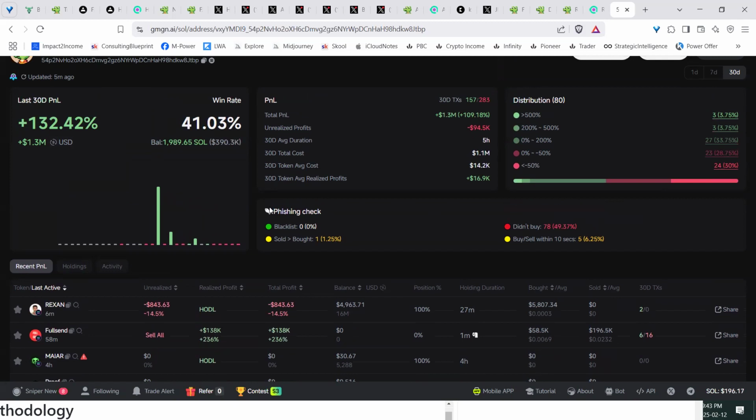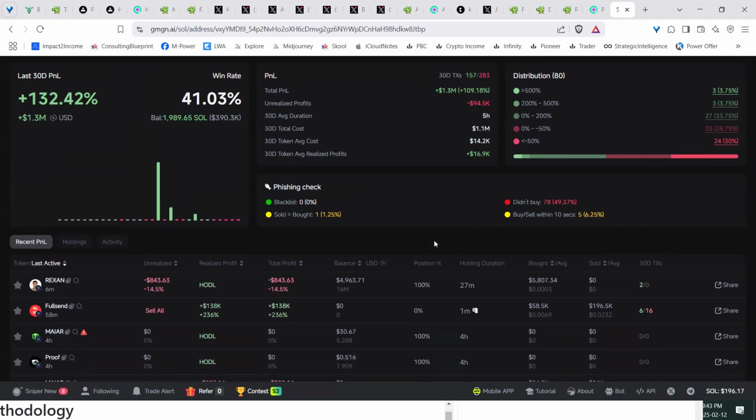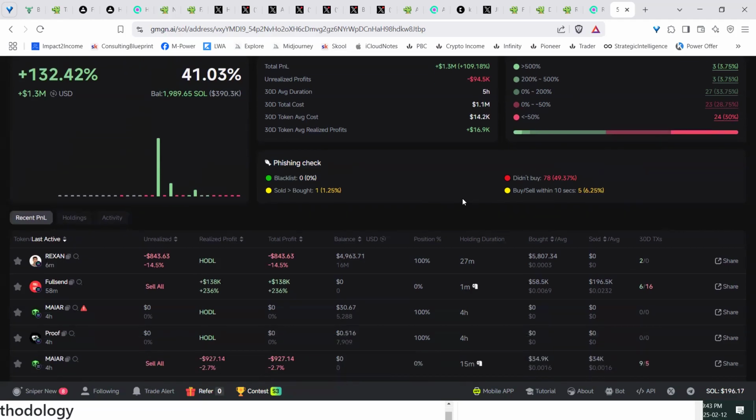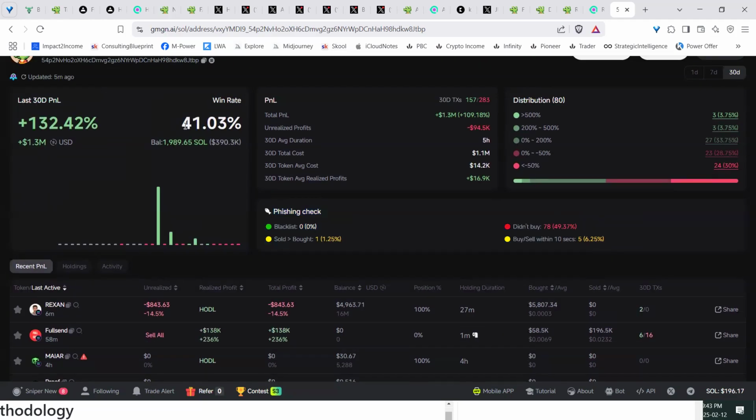So I also look at this stuff in here. If they buy and sell within 10 seconds too much of the time, like this is 6% of the time, if that's too high, then we wouldn't want to track it, unless you're going to be buying and selling really quickly. If the win rate is really high, like 75% or near 100%, then they could have so many copy traders and just dump on their copy traders, right? And then they don't need to hold very long at all.